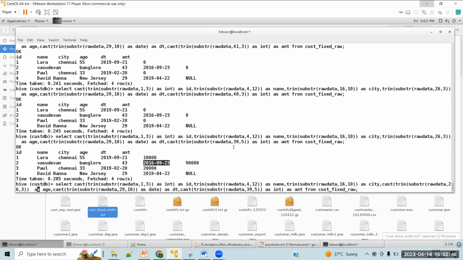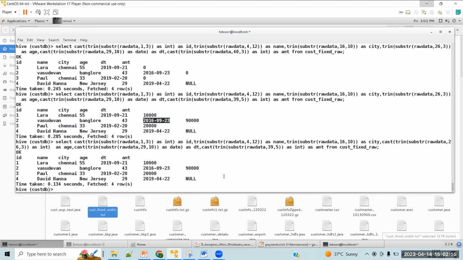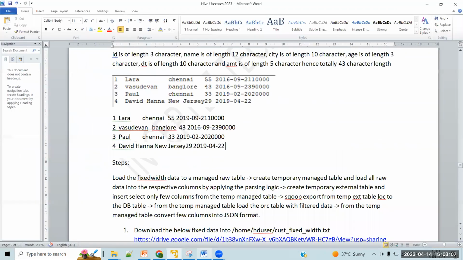This use case seems to be very simple, but we have to sit and perform the operation of identifying all these lengths, and then we can execute. This way, we will see the result as expected. So age, you can see 43, 55, 33, all this age. And the amount you can see 10,000, 90,000, 20,000. And one value showing as null. The reason behind that is we don't have the data available at all over here in the data set. So we are good actually now.